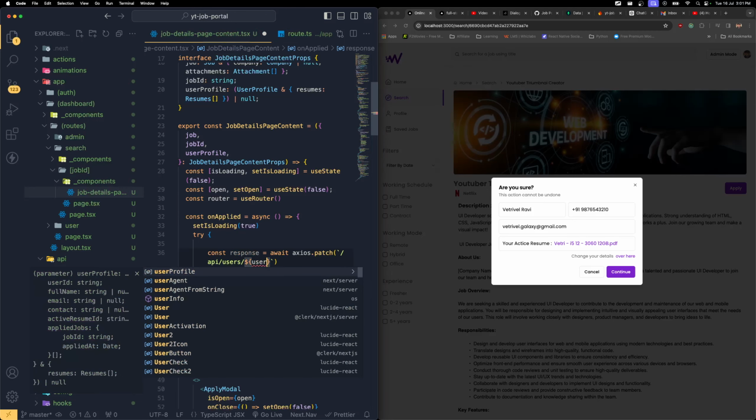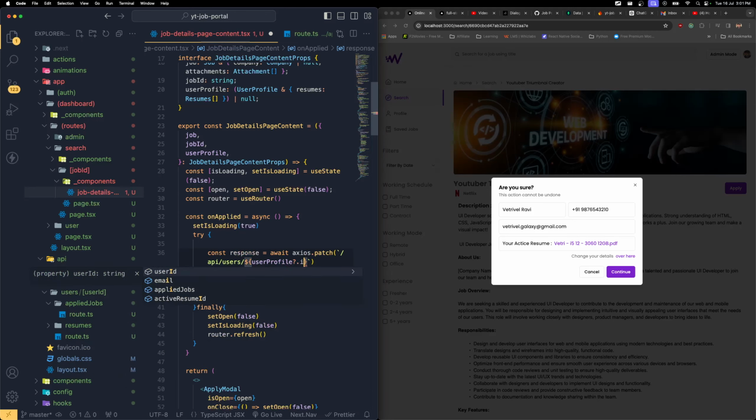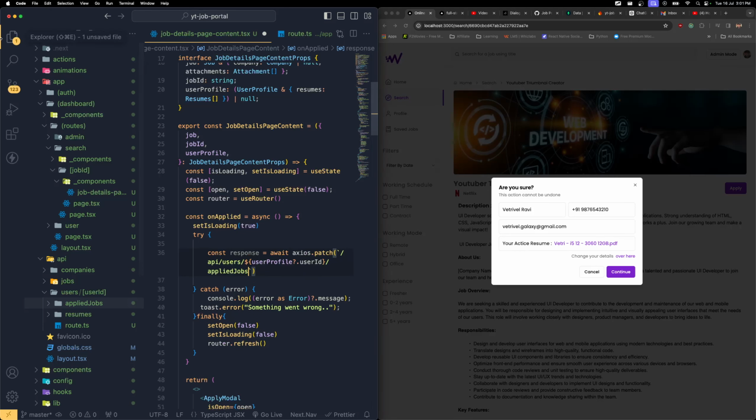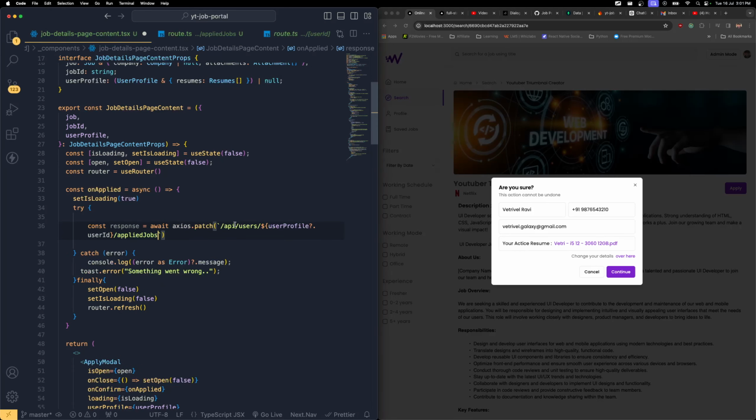which is going to be userProfile.id, user ID. Then we need to supply this applied jobs name, copy it, paste it, applied job. This is where /api/users/userId/appliedJobs. Then we need to supply the job ID over here, which is going to send that. This is what is going to trigger that function.